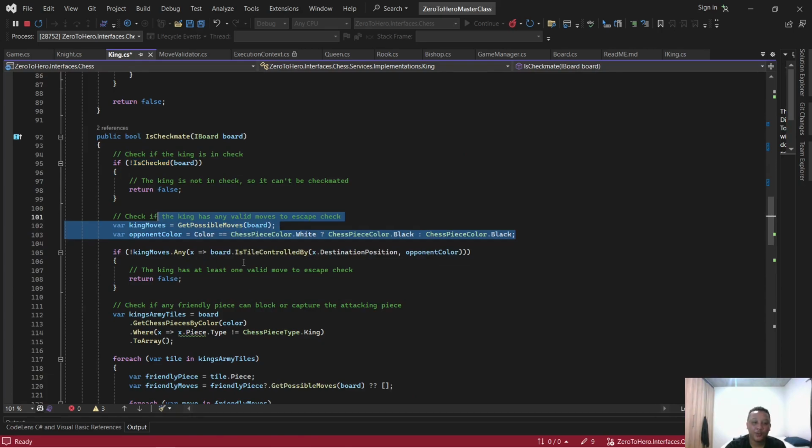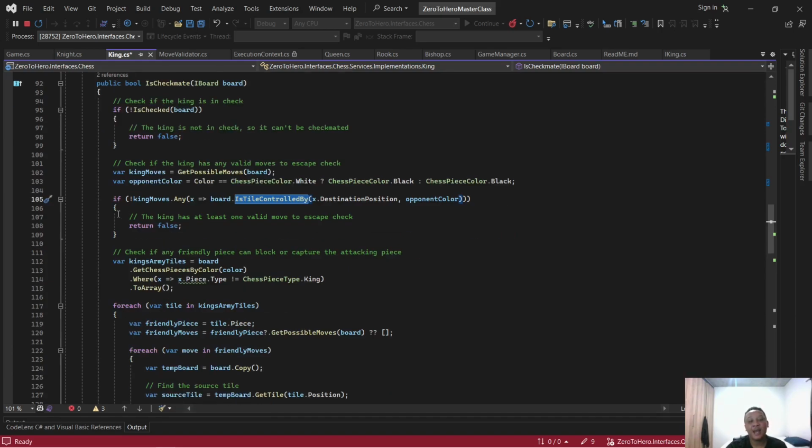We get the opponent. We check if any of the king's moves is controlled by an opponent. For example, if it's white, we get all of the black pieces, and then we see if the moves that a king can make are controlled by a black piece. And then if he has one or more moves, he can escape. Otherwise, we get all of his army.